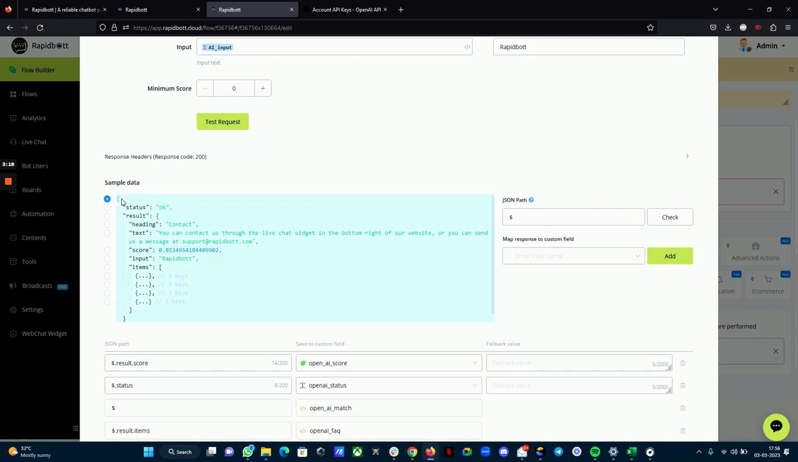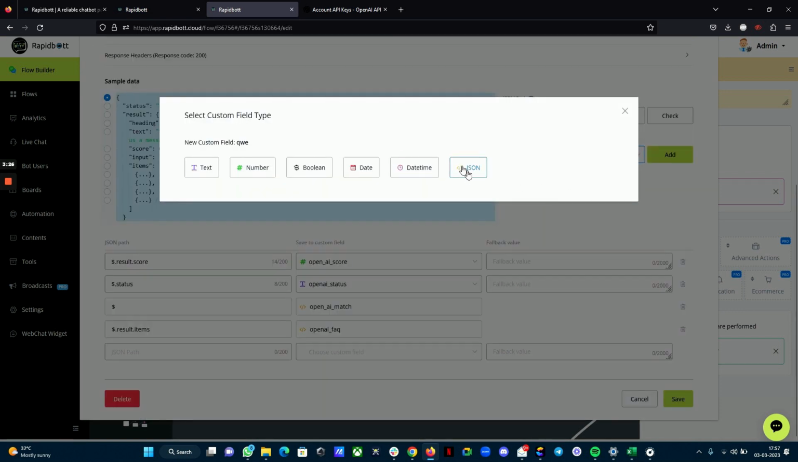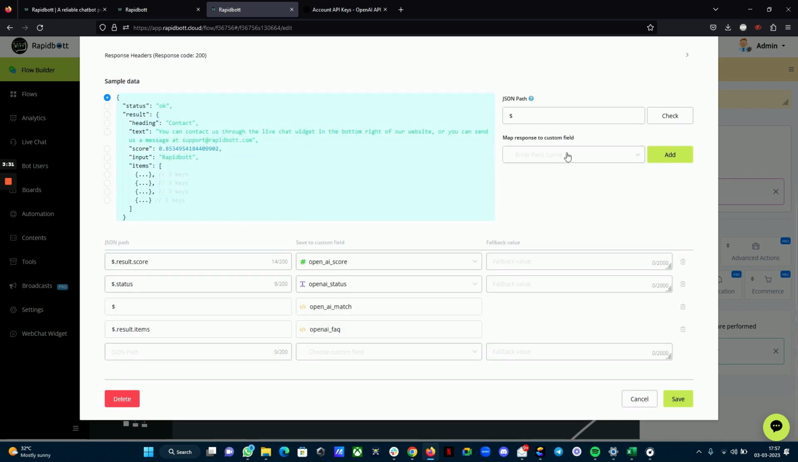You can map the entire response into a variable called OpenAI match. You can create any variable you want. You can type the variable name here and select the type as JSON. This is a JSON format, so you need to save it into a JSON variable. We already have a variable, and we are already mapping that also.